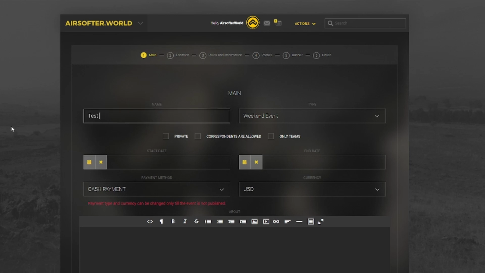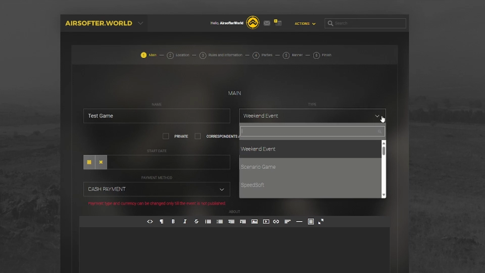The name. What's the name of your event and how do you want people to find your event? Type. What's the type of the event that you are hosting? It can be a weekend game, that's a regular game, nothing special. Scenario game, a game based on a scenario or a mission.